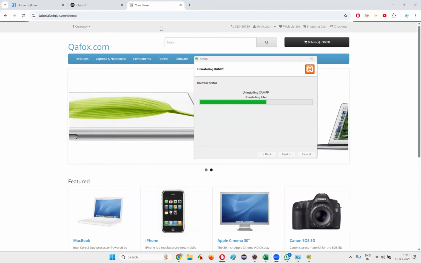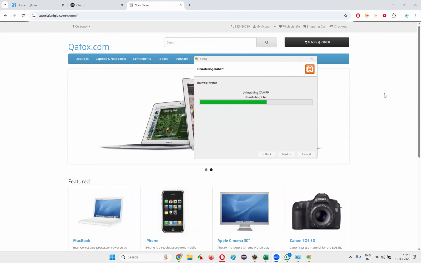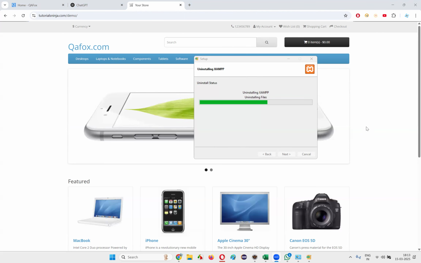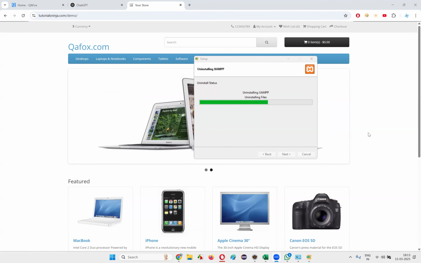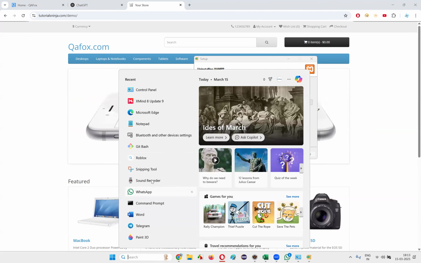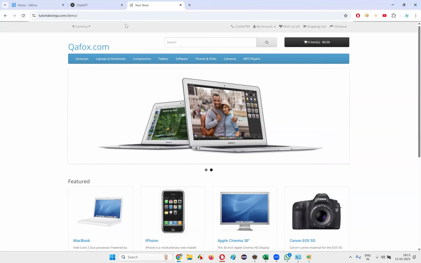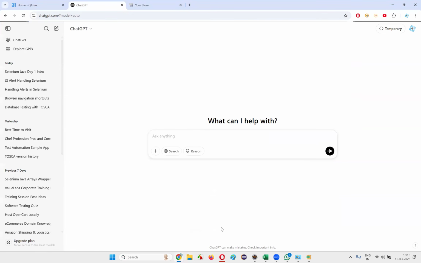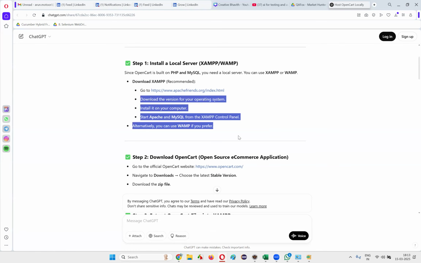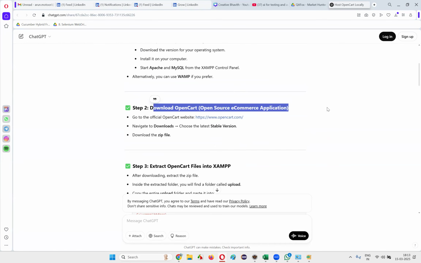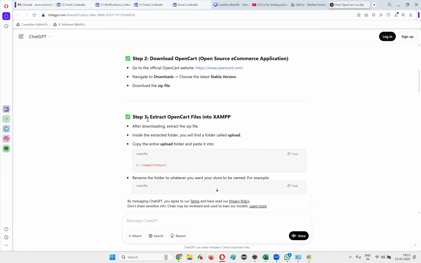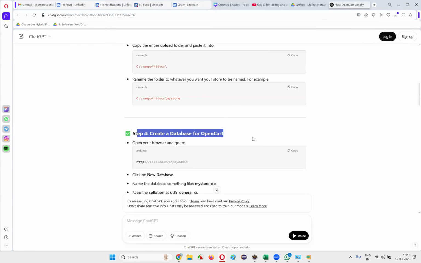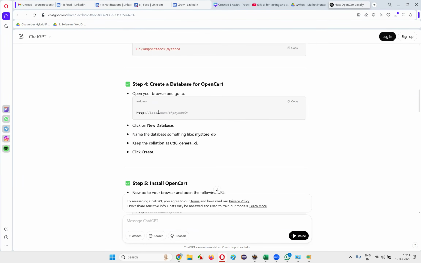Okay, this is taking some time. XAMPP is taking some time to get uninstalled from my machine. Is there anything else already there on my machine? Let me go to ChatGPT and check meanwhile, without wasting any time, whether there is anything else I have to clear. I need to download OpenCart, but I'll do that later. If this folder is already there on my machine, I have to clear it.